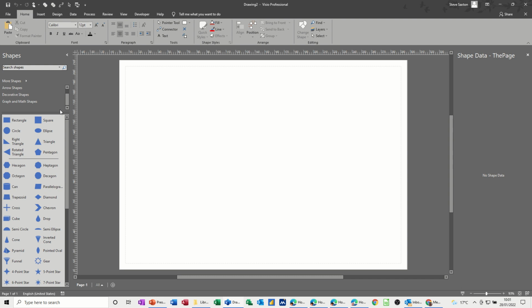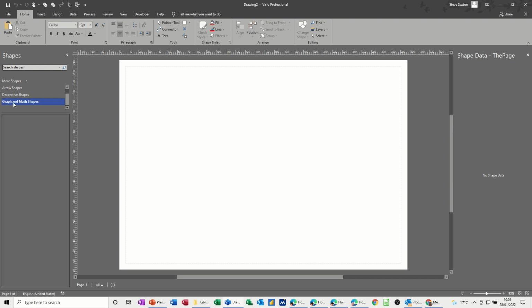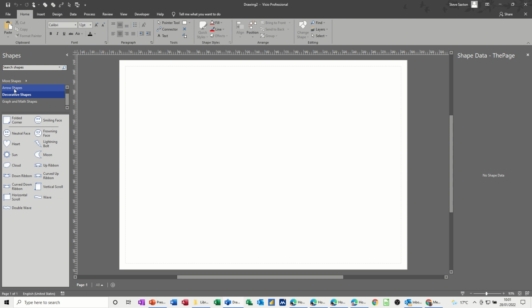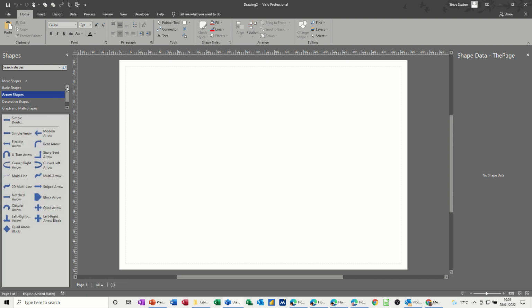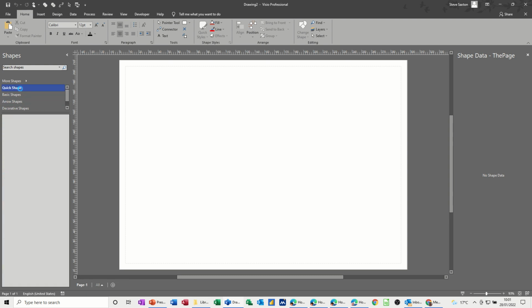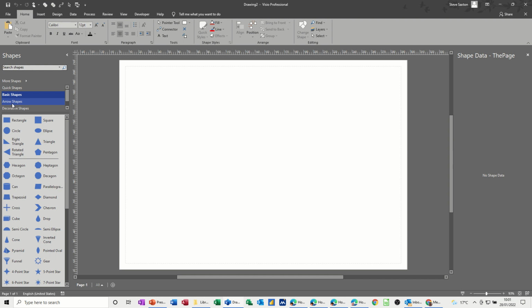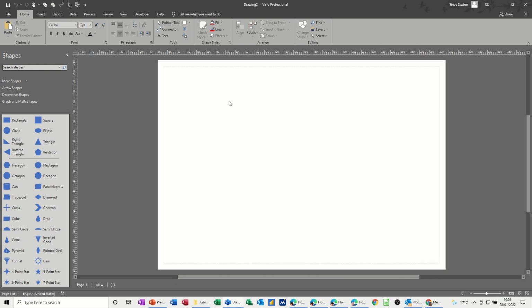If I just click off that, in this particular diagram, the basic one, you've got this stencil, decorative shapes, arrow shapes, and then basic and quick shapes. So I'll leave it on basic. Now normally you don't have this on the right hand side, I'll just get rid of that, but that's just a pain that you can have if you so wish.